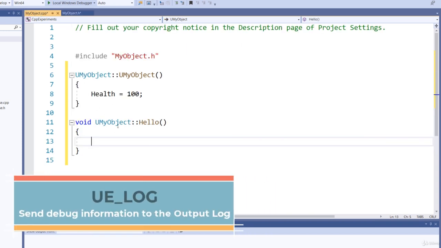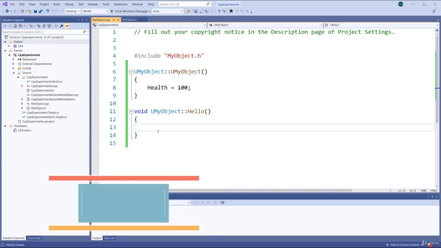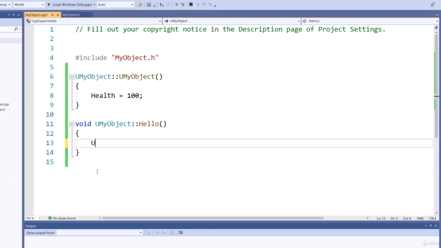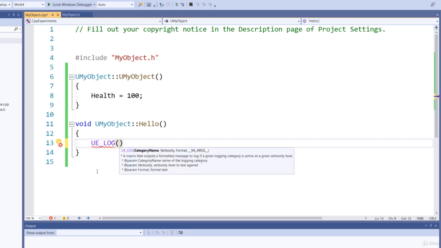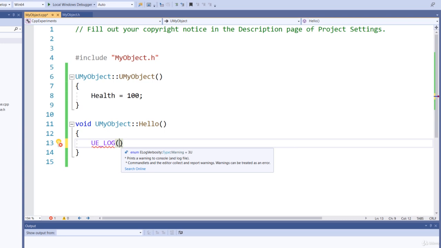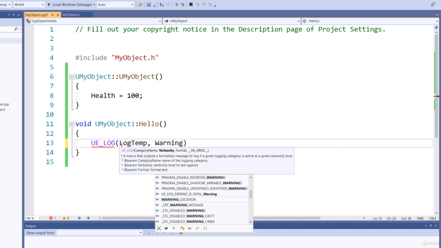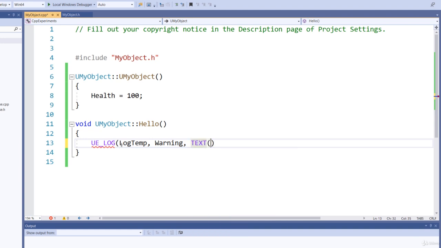So going back to the CPP file here, we want to print something out to the screen. I'll just save all here for a second, make sure my stuff is saved, and we can use the macro UE underscore log to log stuff out, and this takes a few parameters. So what we do here is log temp warning, and then we do the text macro.